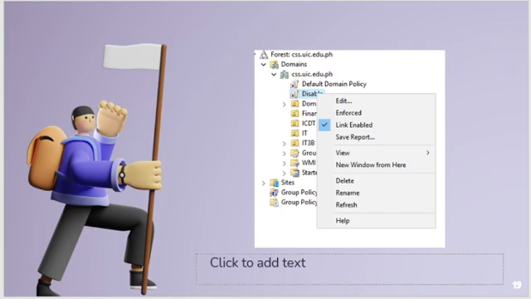And for the last part, it is the renaming of our created group policy and deleting it. So just right click it.